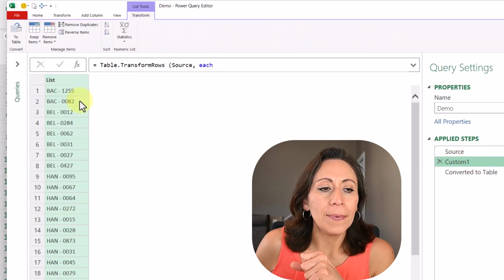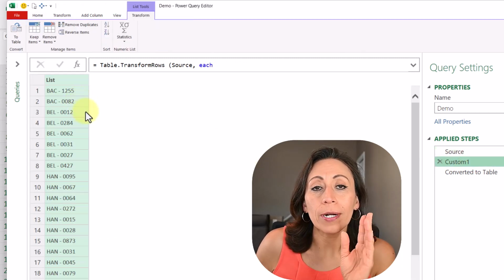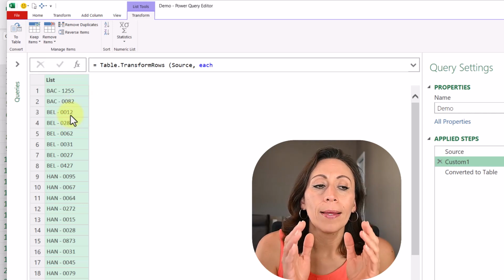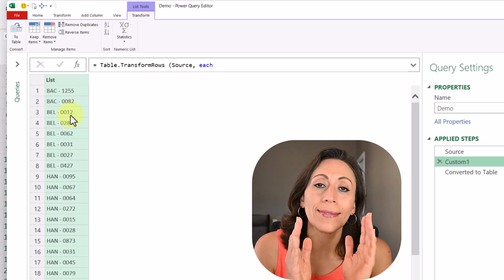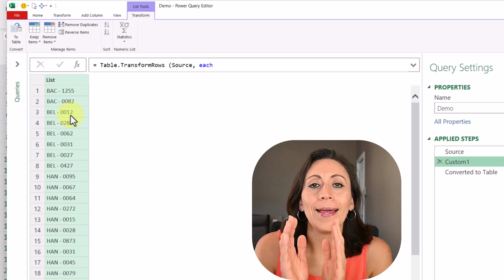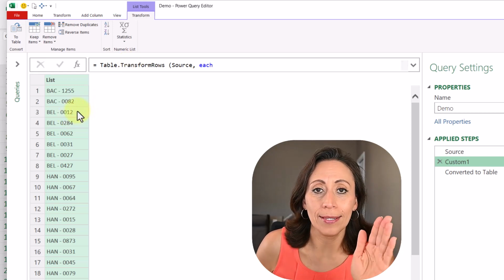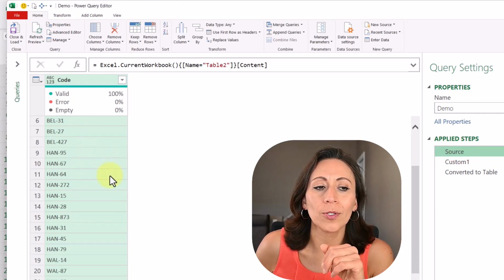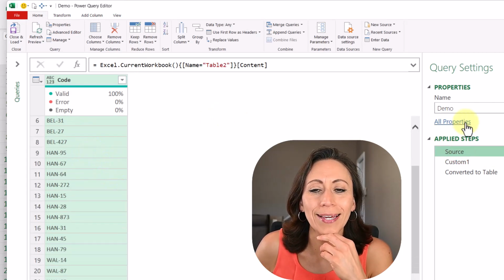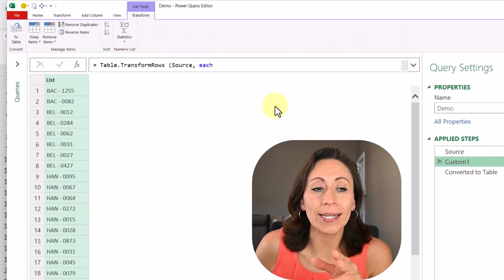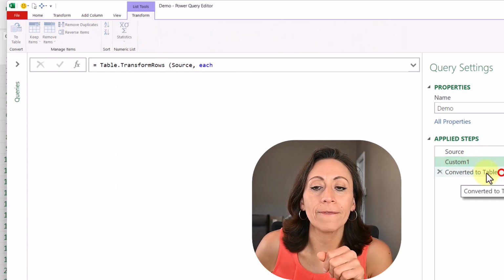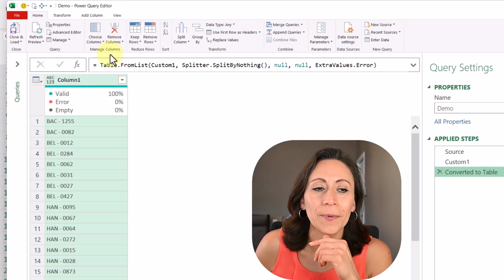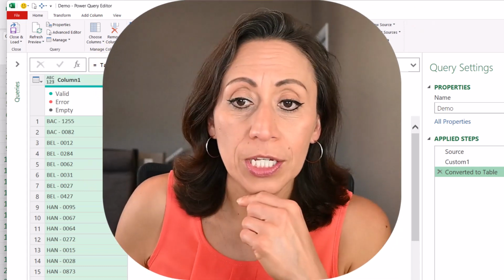Here, my next step is the one that not only added the leading zeros, but also is providing a space between the letters, the dash, and the numbers. And I like this code much better than this other code. It just looks a little bit too messy. So the next step is a list, and the final product is that list converted into a table. So this is what we're going to achieve today.